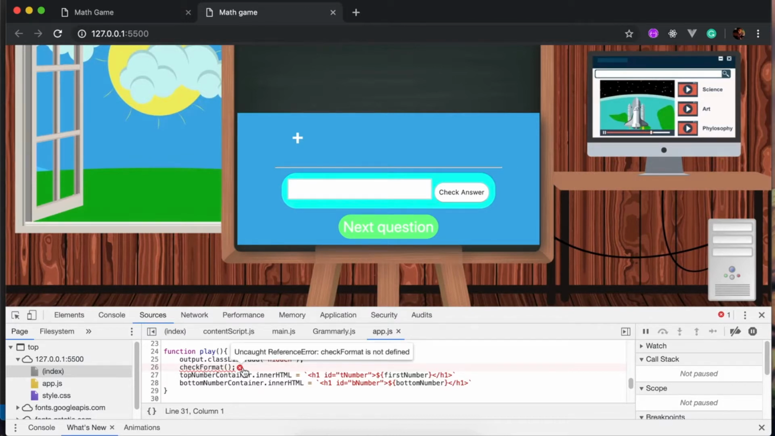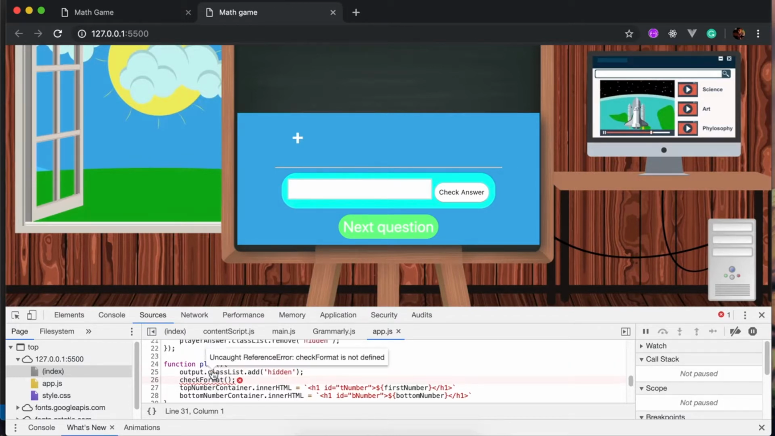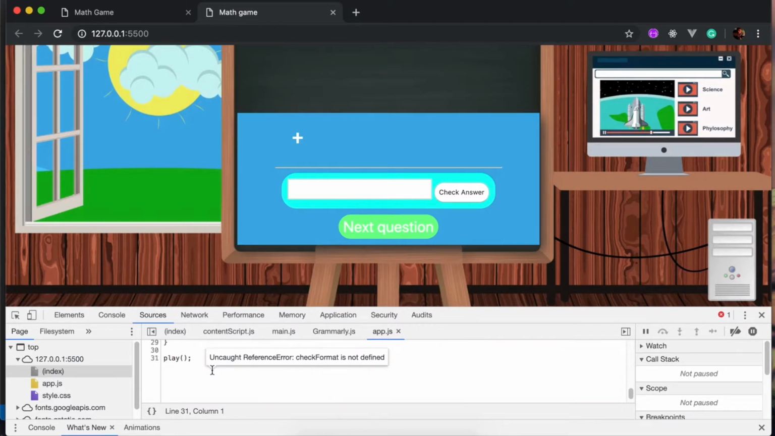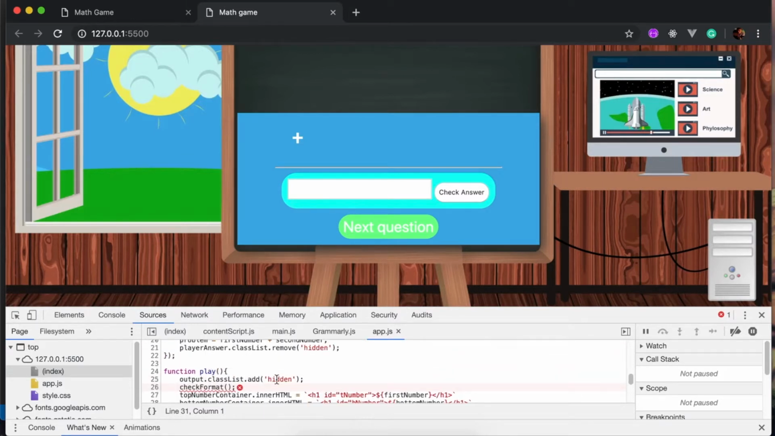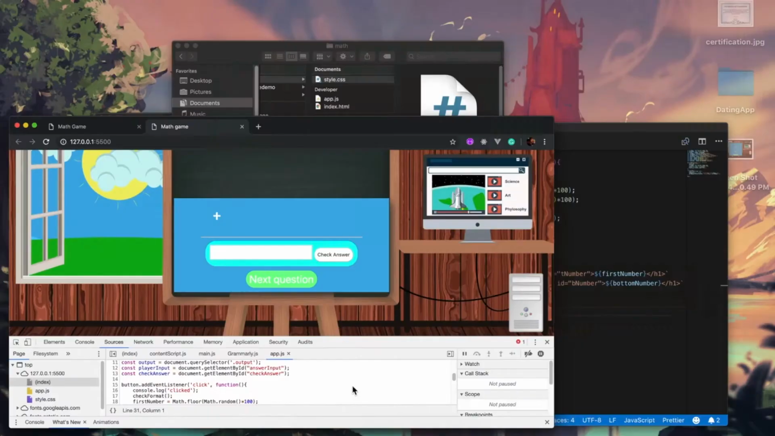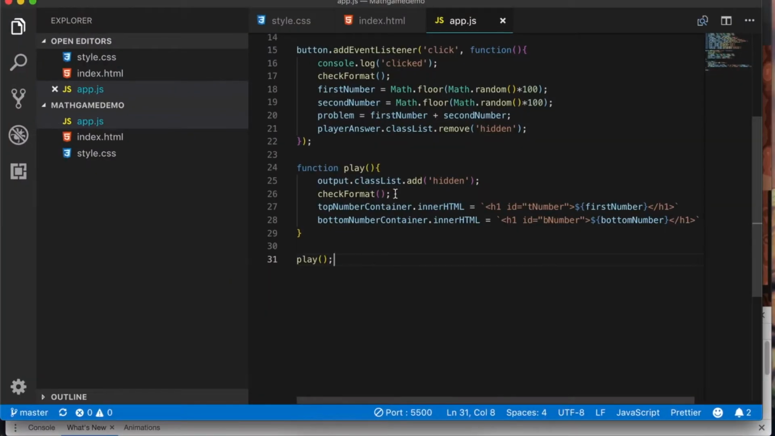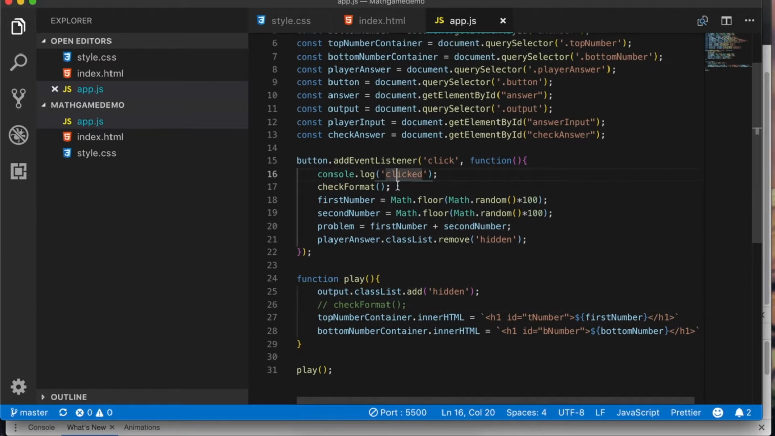And what we have, check format's not defined. Oh dear. Take this out for now. We need to add that in later. I forgot to go ahead and remove it. I think I need to remove it from here too.